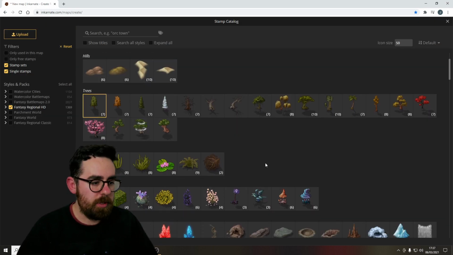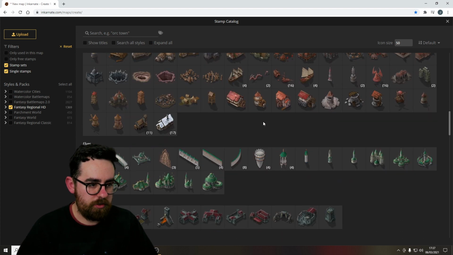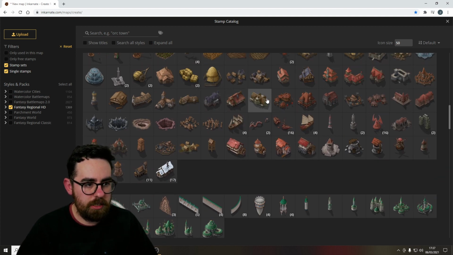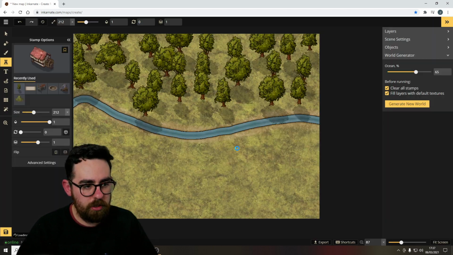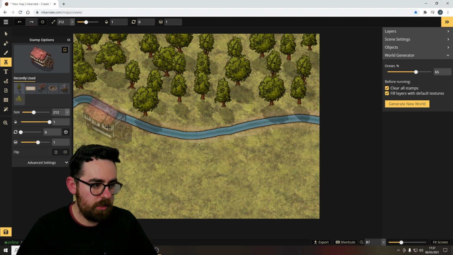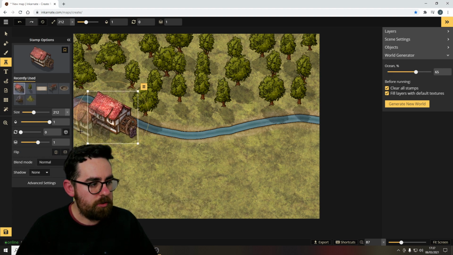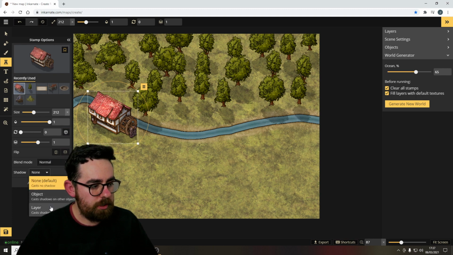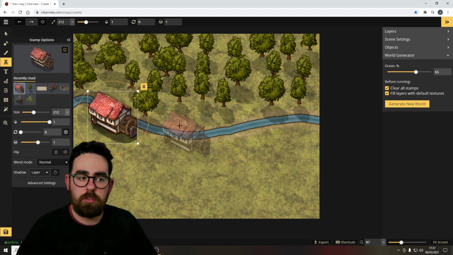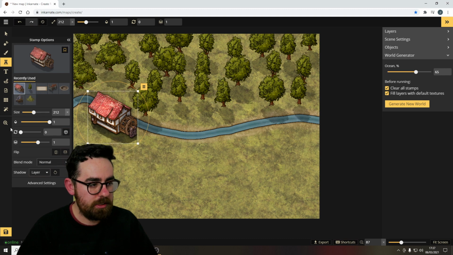And now we're going to put a building onto the side of the river. So you come and have a look at what building you like the look of. We're just going to select this one, a watermill, makes sense. We'll put it over here. And then we're going to just move it a bit closer. And then I want to make sure that there is a casted shadow just to give a little bit more depth to it.